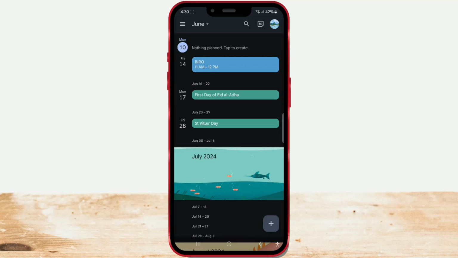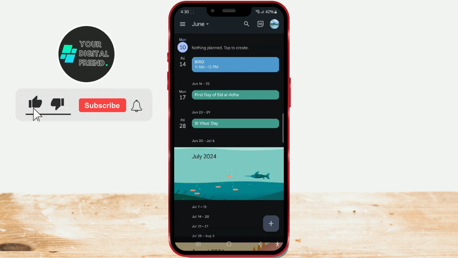Today, we have a tutorial on organizing tasks that will be especially helpful for business people. I will show you how to create a task in Google Calendar and organize your day more easily.